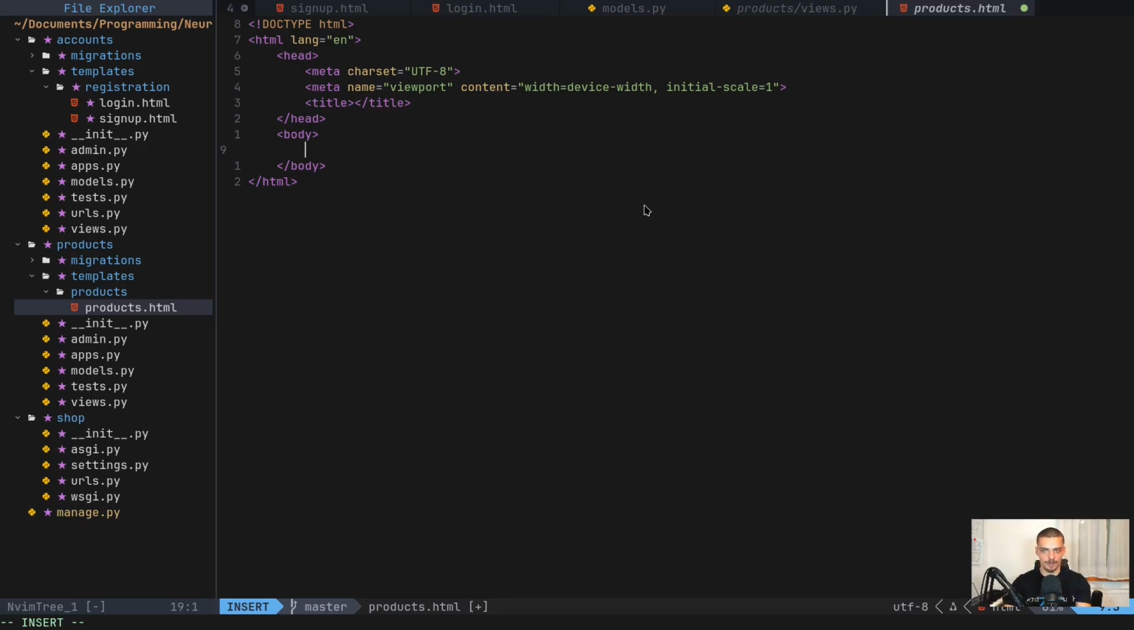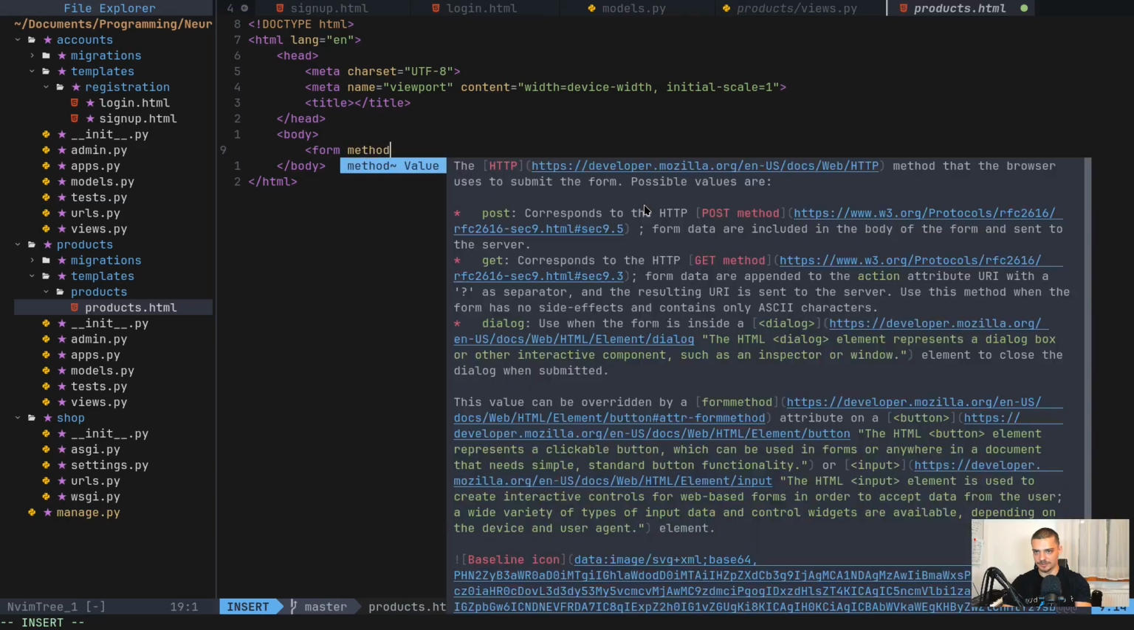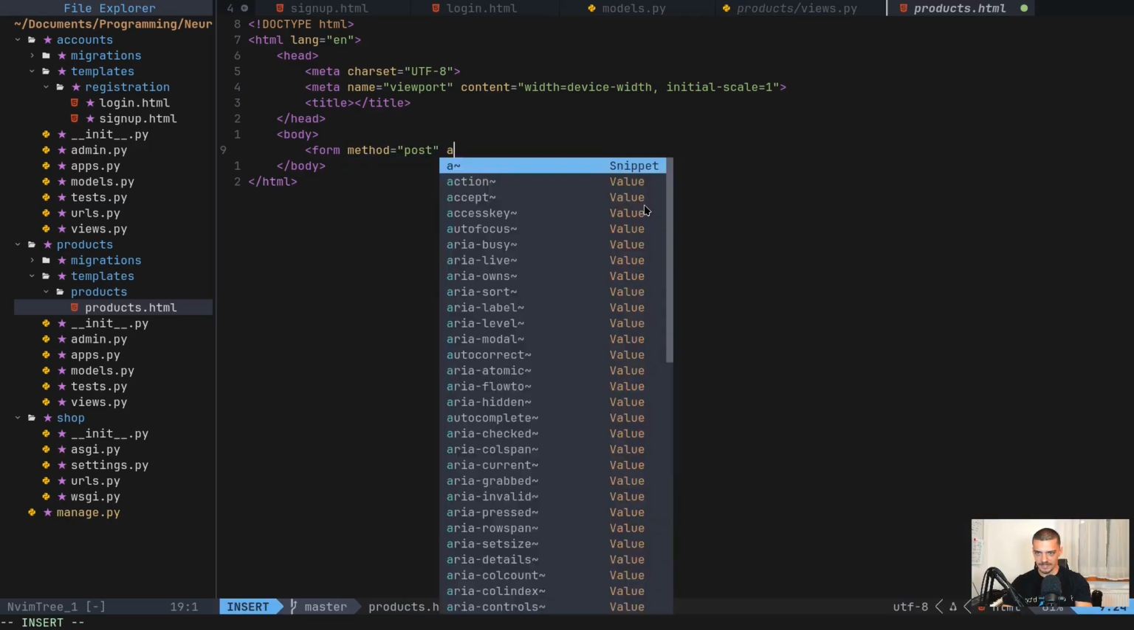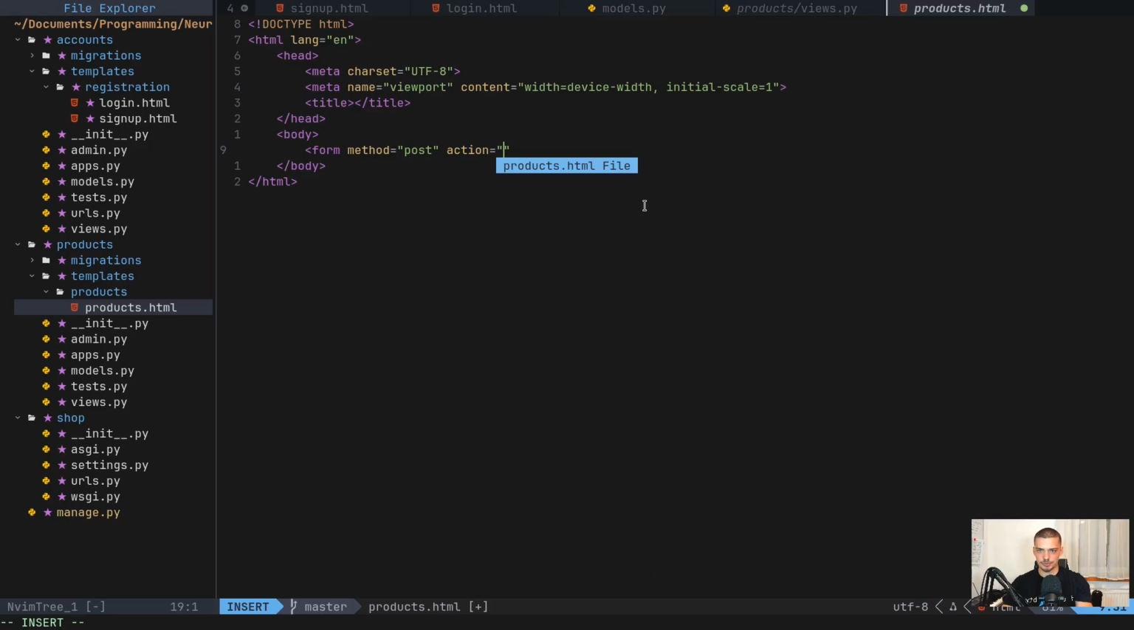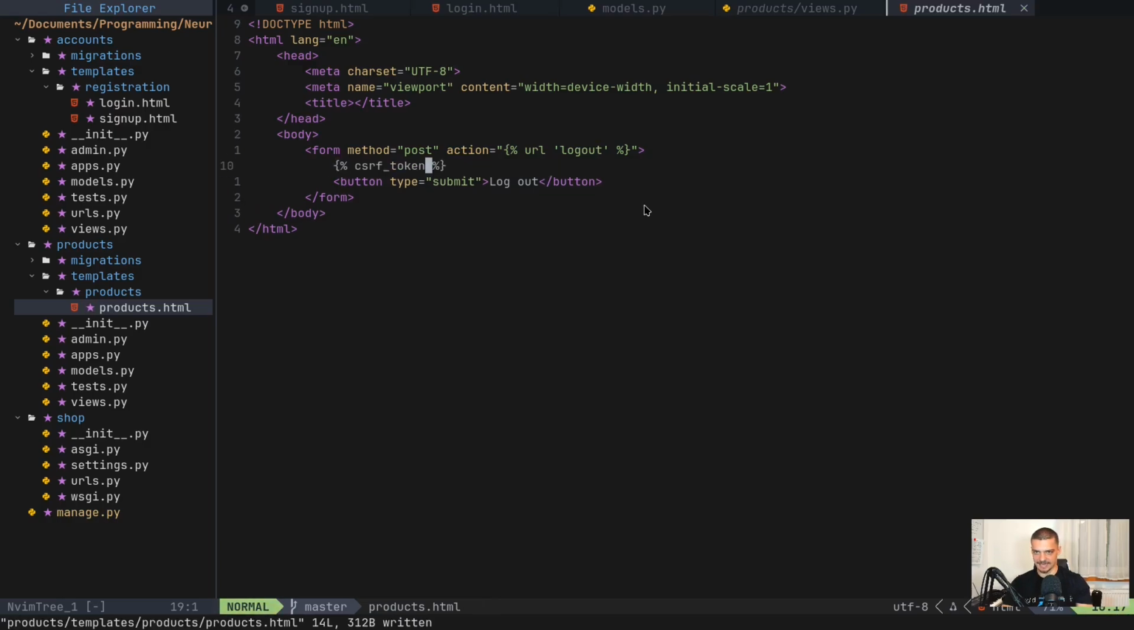And then I want to have the form for buying stuff. So I'm going to say here form method is equal to post. And the action is going to be equal to now curly brackets with percentage signs. And I'm going to say url logout. So that is going to be the button for logout, or the form for logout. And in here, we're going to have the button that does it. So button type submit, logout, like this, /button. And we also want to have here a CSRF token like that for security reasons.